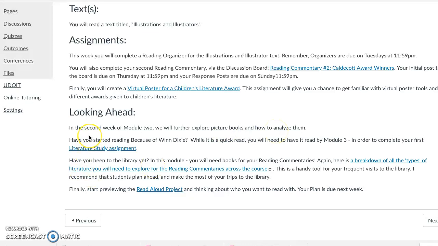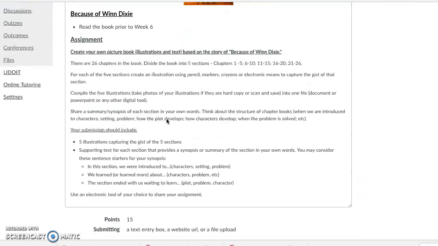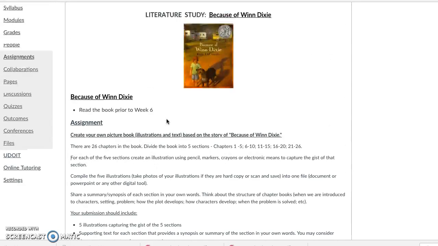And then in Module 3, which is about 2 weeks from now, you are going to have your first literature study assignment. The book that you are required to read is Because of Winn-Dixie. This is a super quick read. It's really a great book. Do not watch the movie, read the book, and then you will follow the assignment, which is complete the literature study assignment. This assignment is due in Module 3.